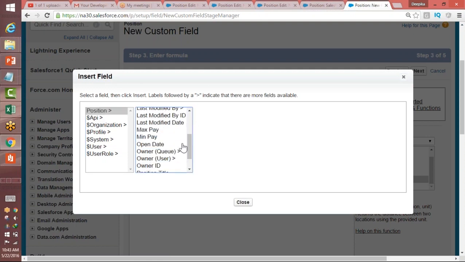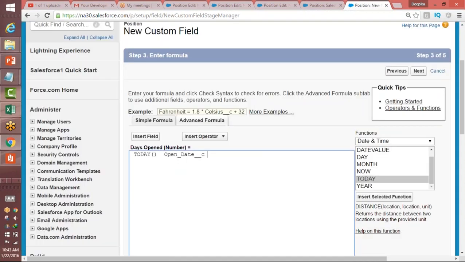Now which field do we need from here? We need open date. So just go ahead and select the open date and hit the insert button. See, you see __c because this is a custom field here. That's why you see __c here. So this is today minus the open date __c. Now what do we need to do? We need to subtract. There is an operator available called subtract. Just go ahead and put the subtract operator in between. So this particular one is the formula.